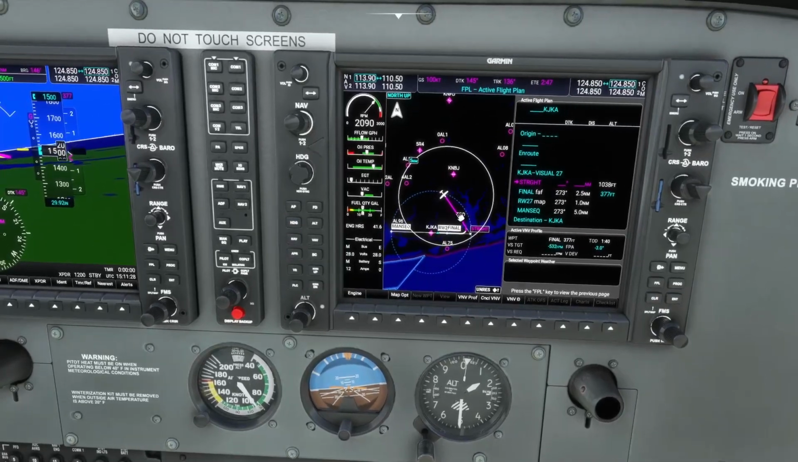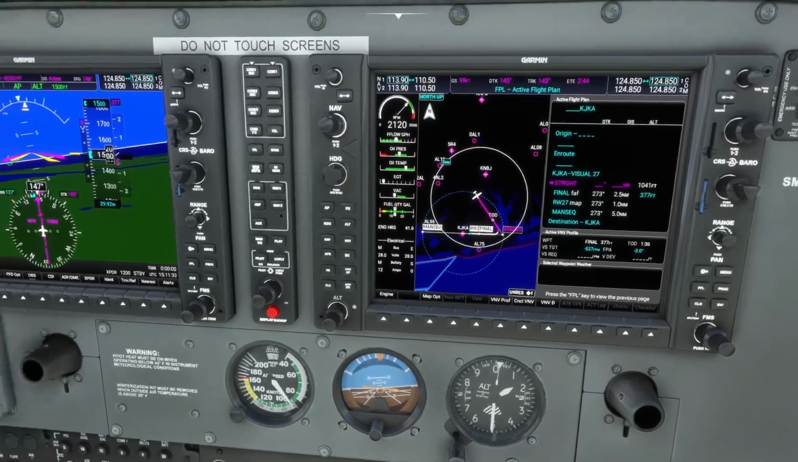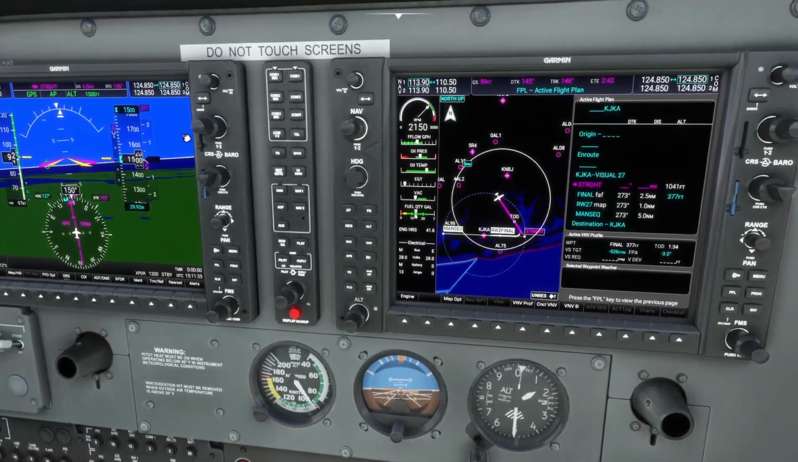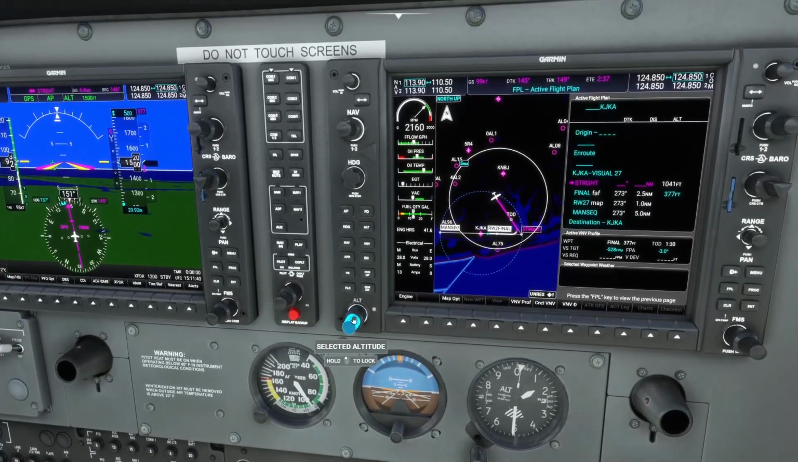Now what's going to happen here is you'll see this top of descent come up. We need to make sure, since we're going all the way to the ground, that our altitude is set to 0.